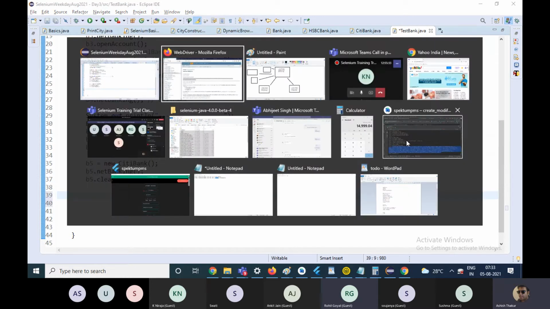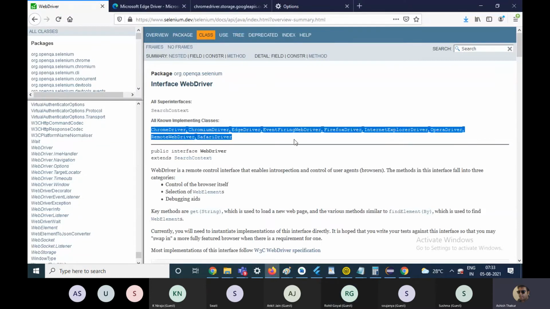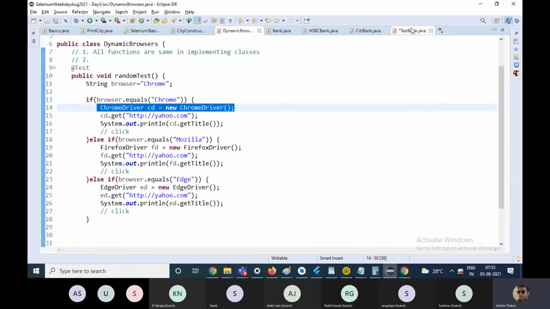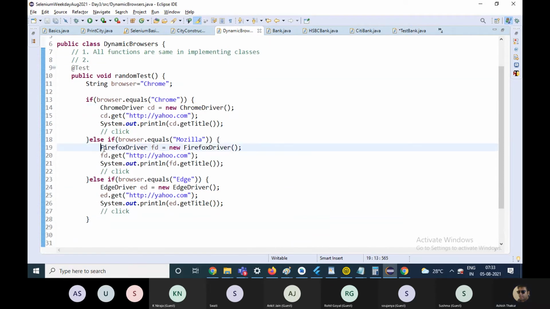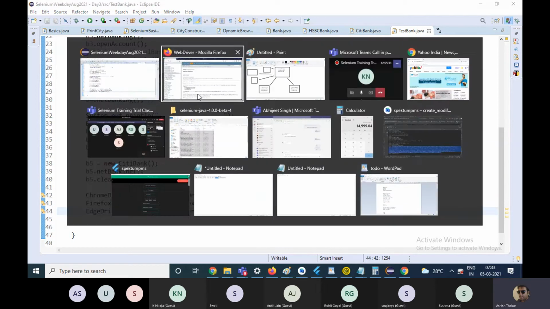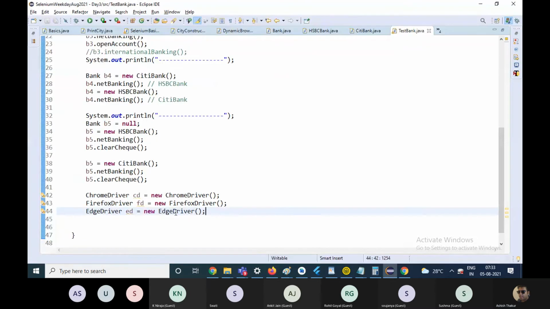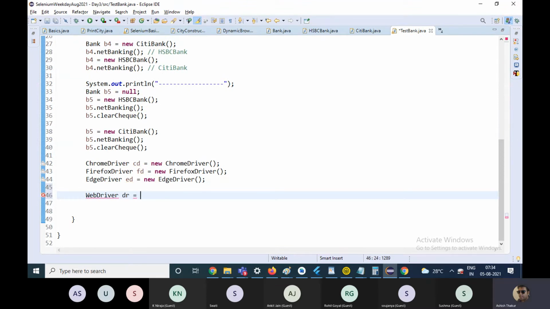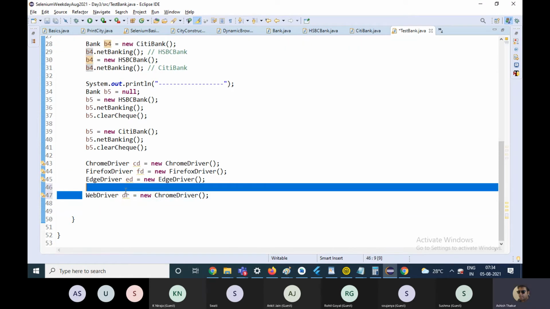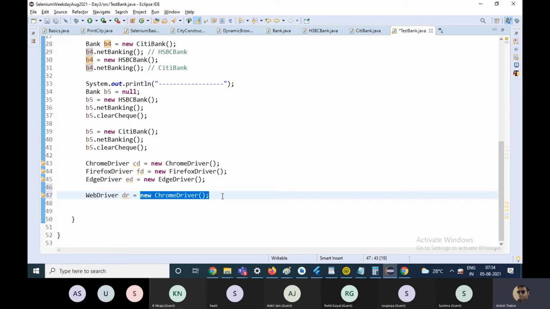Now we know that WebDriver is an interface and ChromeDriver and FirefoxDriver classes are the implementing classes. So till now in WebDriver, we created the objects like this: ChromeDriver separately, FirefoxDriver separately, and EdgeDriver separately. Now we know that WebDriver is an interface and all three driver classes implement the interface. I can also create the object like this: WebDriver driver equals new ChromeDriver. This line is equivalent to this line: the interface reference equals the class implementing the interface.